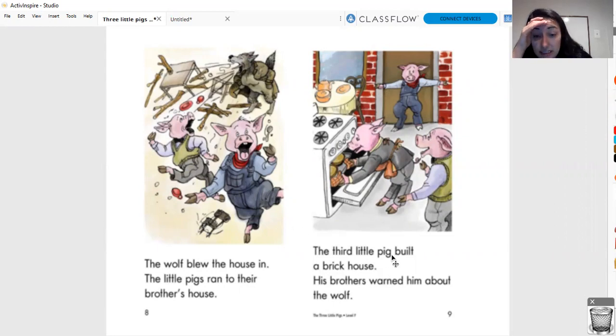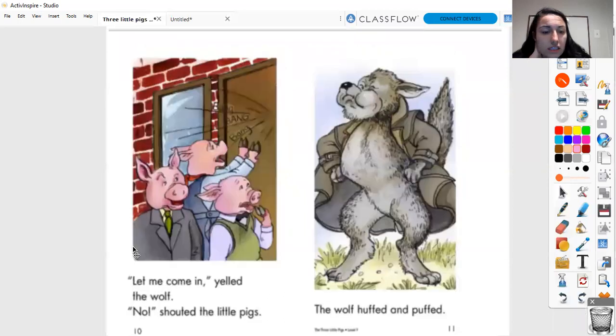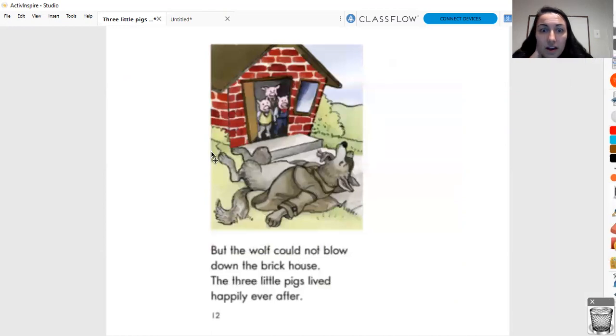The third little pig built a brick house. His brothers warned him about the wolf. "Let me come in," yelled the wolf. "No," shouted the little pigs. The wolf huffed and puffed, but the wolf could not blow down the brick house. The three little pigs lived happily ever after.